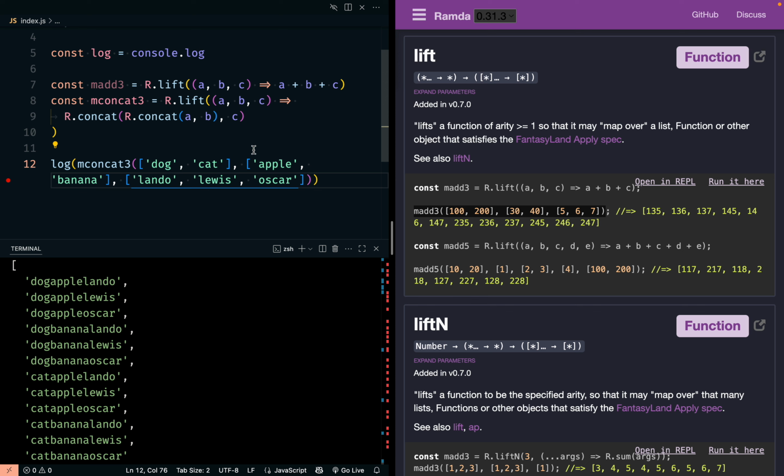Yeah, so dog, apple, banana, dog, apple, Lewis. No, dog, apple, Lando. Sorry, I can't read. Dog, apple, Lewis. It's doing the same thing. So it lists a function so that it may map over a list. And so I guess the question is, what do they mean by lifts, in double quotes?